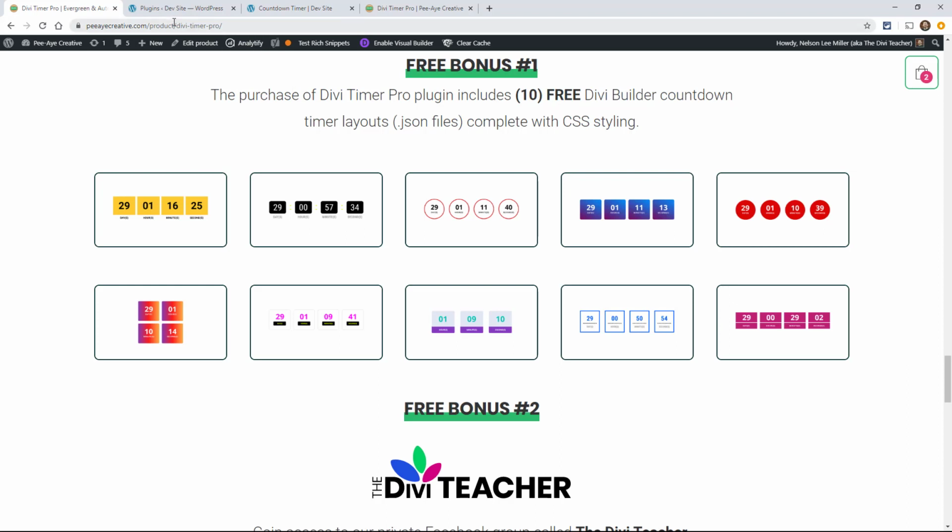Okay, so that's an overview of how to install the plugin and what it is. I hope you found this helpful. Let us know if you have any questions.